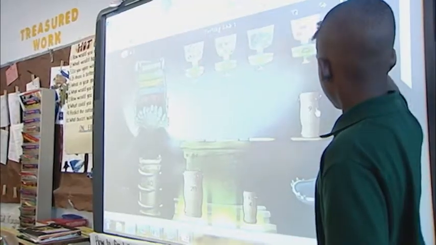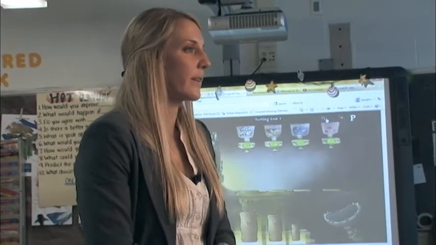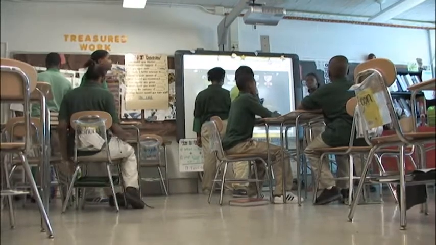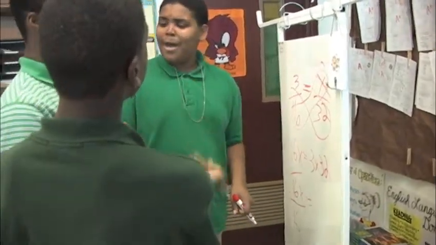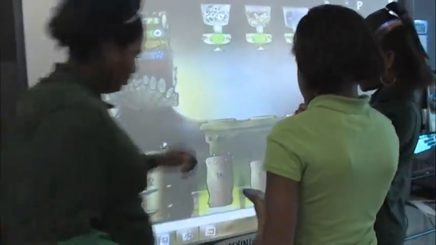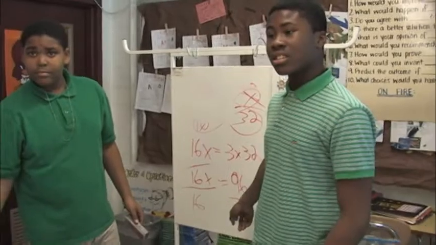When the kids were working with the interactive whiteboard, they were really learning through the experience. They would try different things, trial and error. There were a few that were really picking up on what to do, what not to do, and they were able to express and explain to the other students what to do and how to make it work.